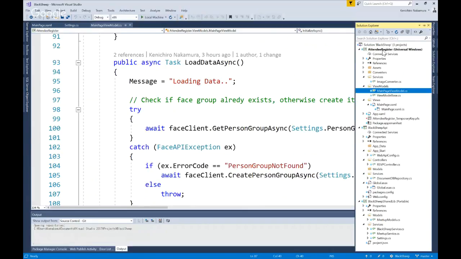So the top one is a UWP application, and this bottom one is a web API. I have a good reason why I want to separate this API from the UWP application: I would like to consume the RSVP information from different applications as well. For example, if I'm using a bot, maybe I can ask the bot, hey, how many people are coming to the event? Then, if I have a separate API for that service, I can just consume it, right? That's why I'm separating this out.